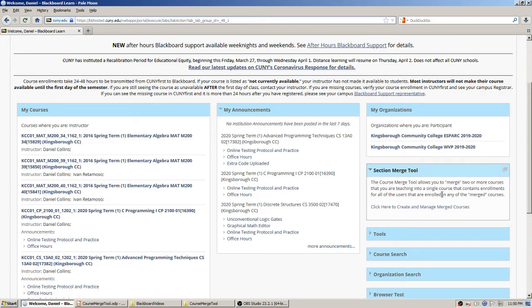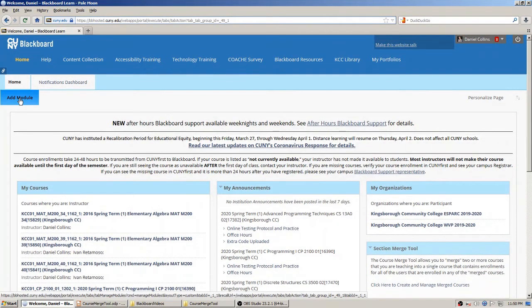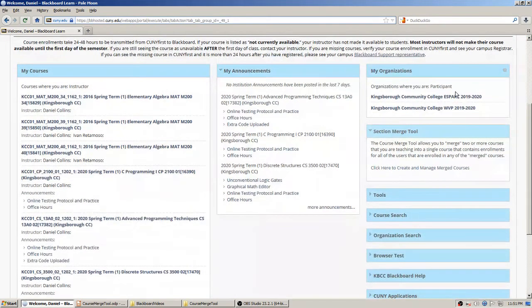In case this actually isn't even visible here, you can go all the way up to the top left, find this Add Module button, then you'll get a search bar, and you'll type in Merge, right? And then among the many, many tools that are available in Blackboard, it will give you the option of adding the section merge tool back to your home page. That's kind of the last line of defense there if you don't even see it at all. But hopefully you'll see the section merge tool and you'll expand it, and we are about to click here to create and manage merged courses.